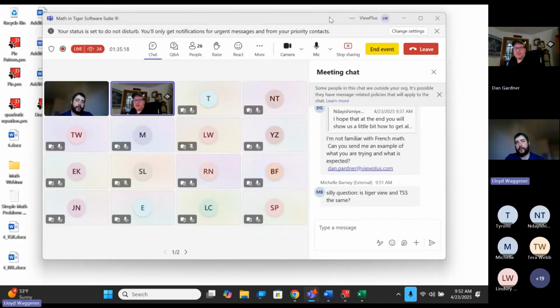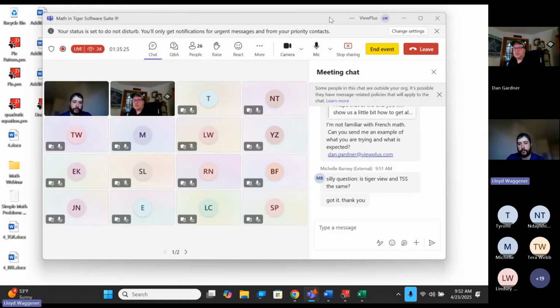If you have a printer, the printers came with the Tiger software suite when they were shipped. So I would hope you're using the Tiger software suite, which should have Tiger Designer there. So awesome. Any other questions that we can answer here before we wrap it up?